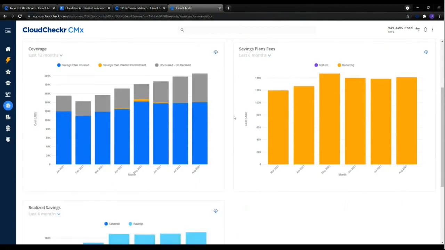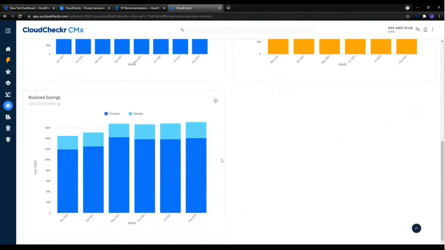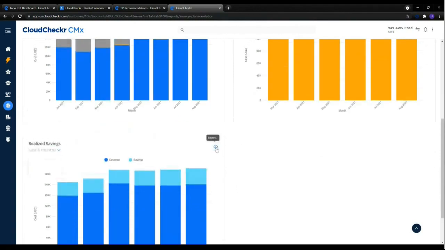All right, so back to the savings plans. Again, the last dashboard is going to be realized savings. Again, this one's got a slightly different time range for 3, 6, or 12 months. And all of these are downloadable as a CSV or a PNG.